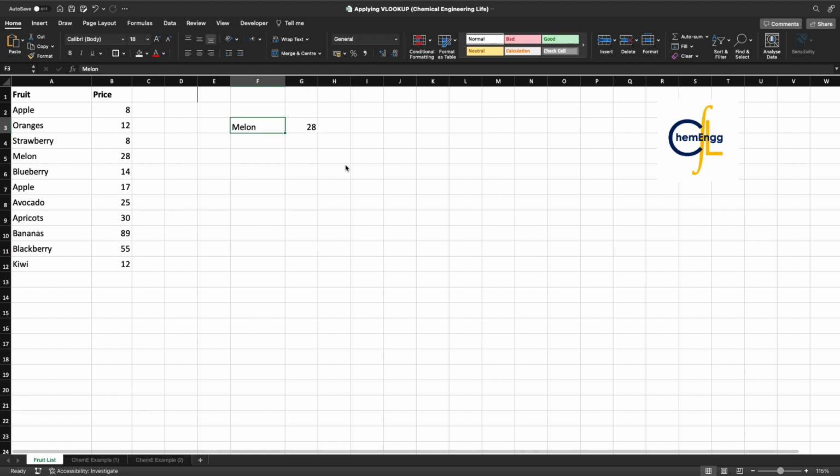And now let's check if it actually works. Let's search for apple. Okay, it gives us 8. Is that true? Yes, it is. It costs $8. Let's search for oranges. It costs $12. So that's perfect. Let's search for melon again. That's $28, and that is perfect. Let's search for kiwi, and that will give us 12. So that is perfect as well. That means that the VLOOKUP function actually works.